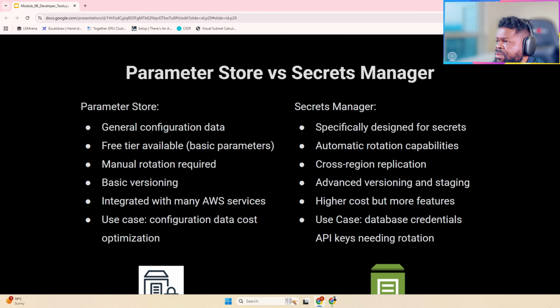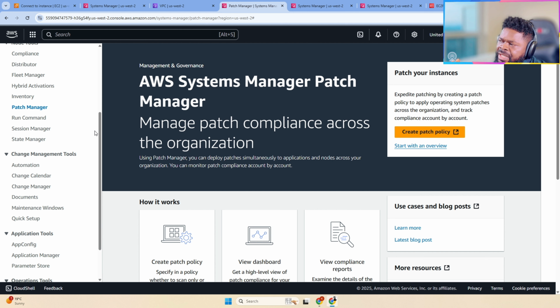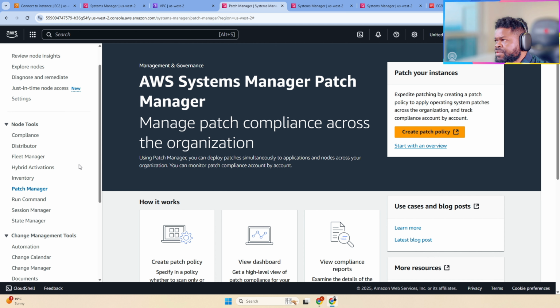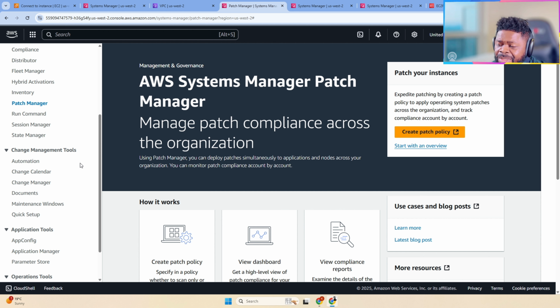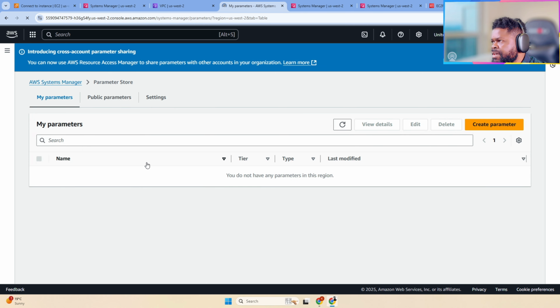So let's see what that will look like in the console. Remember, these are still features. Parameter Store is actually a feature of Systems Manager. Secrets Manager is obviously different. So let's look at Parameter Store. That's the second service we are looking at inside of Systems Manager.